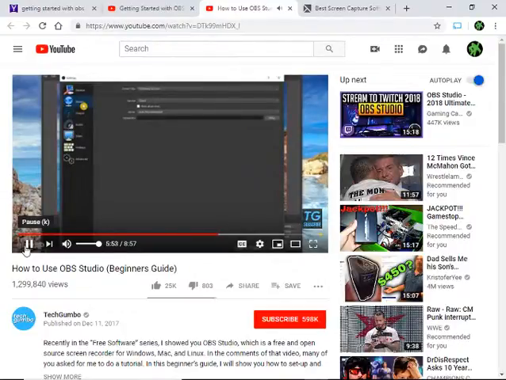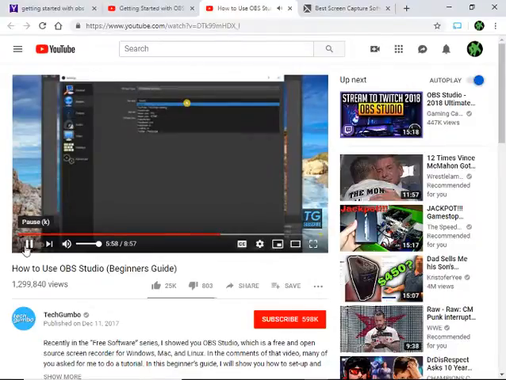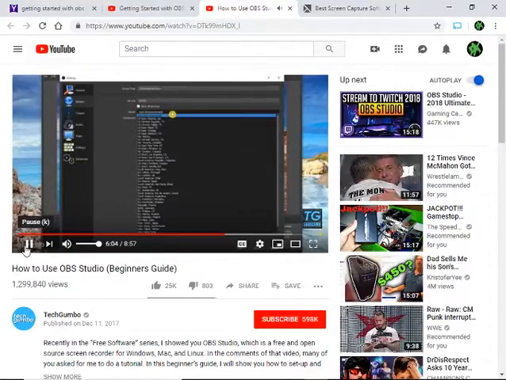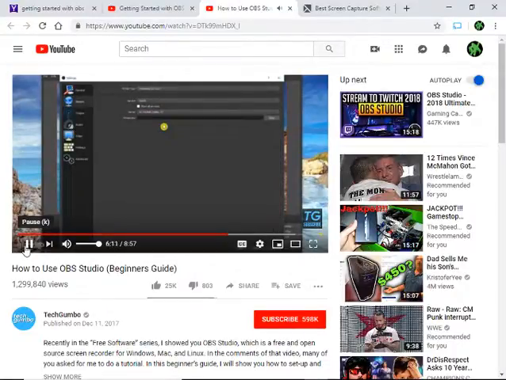In the stream category, streaming services is the most common stream type. You can choose from different services, including Twitch, YouTube, and many others. For server, you can leave it on auto or manually change it to a location closer to you, which in my case would be Dallas, Texas. And the stream key section is where you'd paste the key from the service you're using.